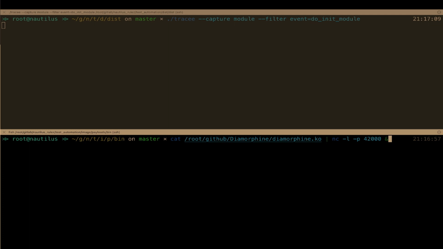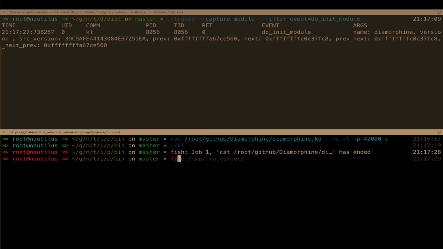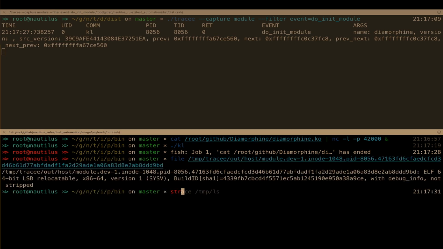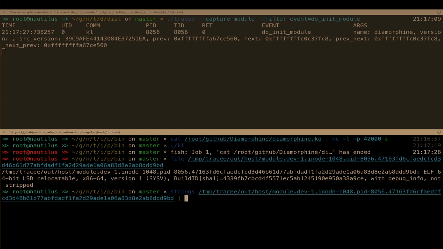Now we're going to use our loader that fetches a kernel driver from the internet and uses the init syscall in order to load the kernel module in a fileless manner. We got the first event stating that the kernel module was loaded. Now we can see in the Tracy out directory that we actually captured a kernel module.